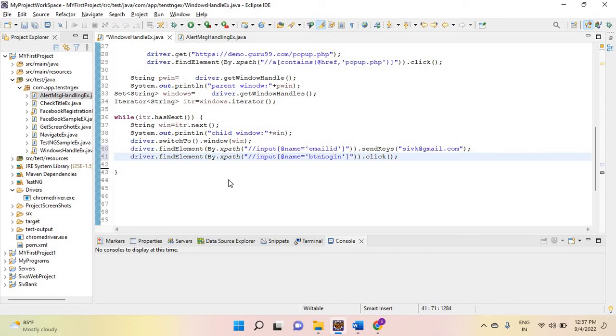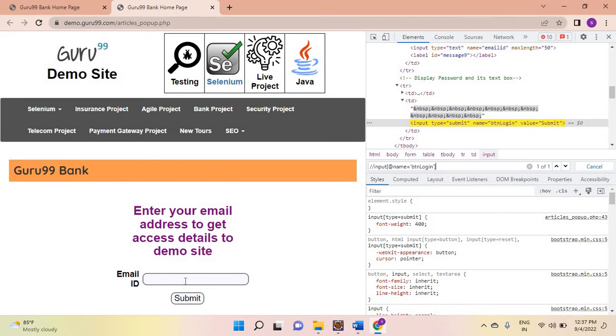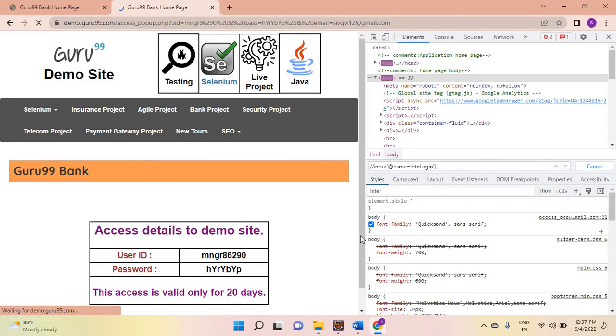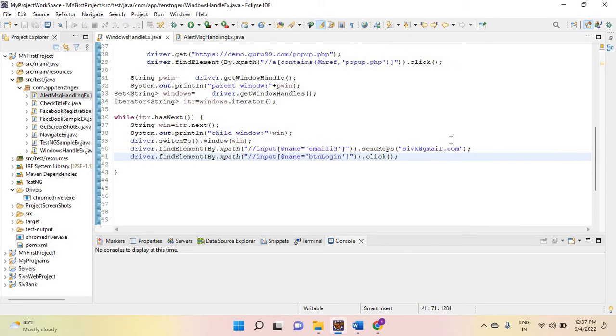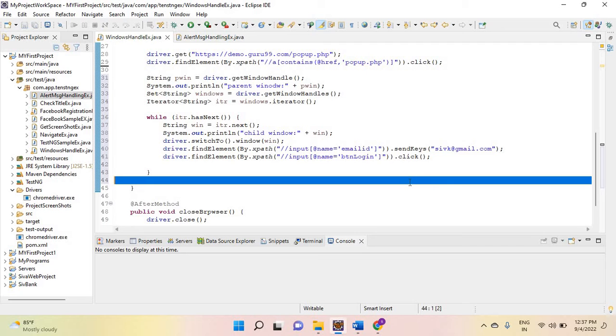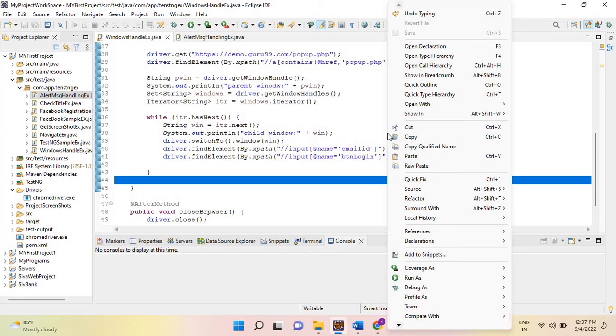Okay, after clicking on this, entering the email ID, clicking on this, we will see this data. Till this point we need to do. Alright, that we can see. So the code is ready now. Control Shift F, so arrange it in good format. Right click, run as TestNG.